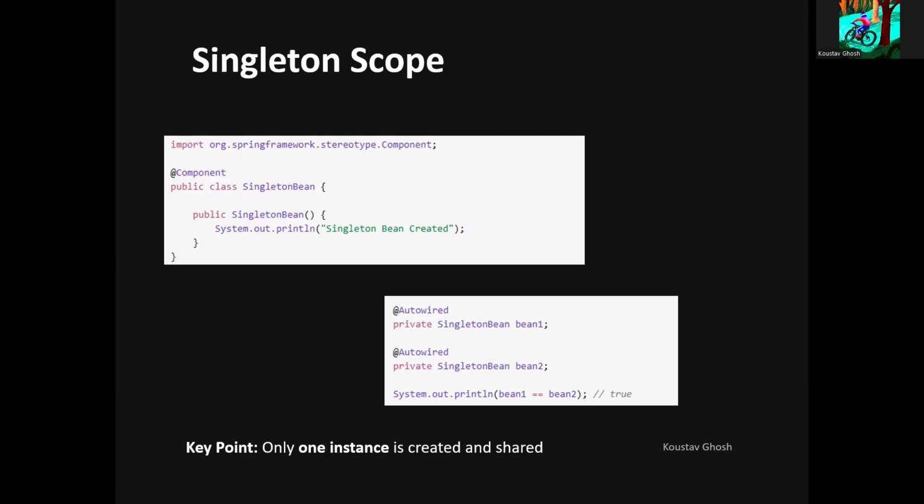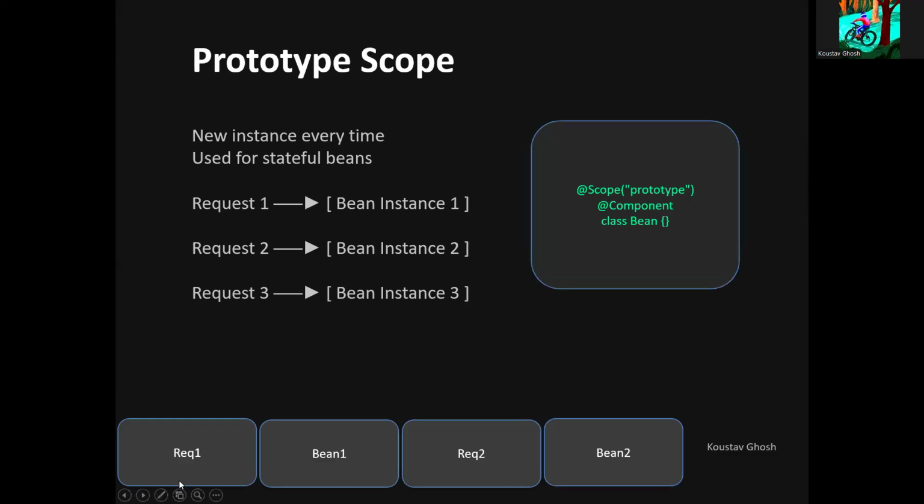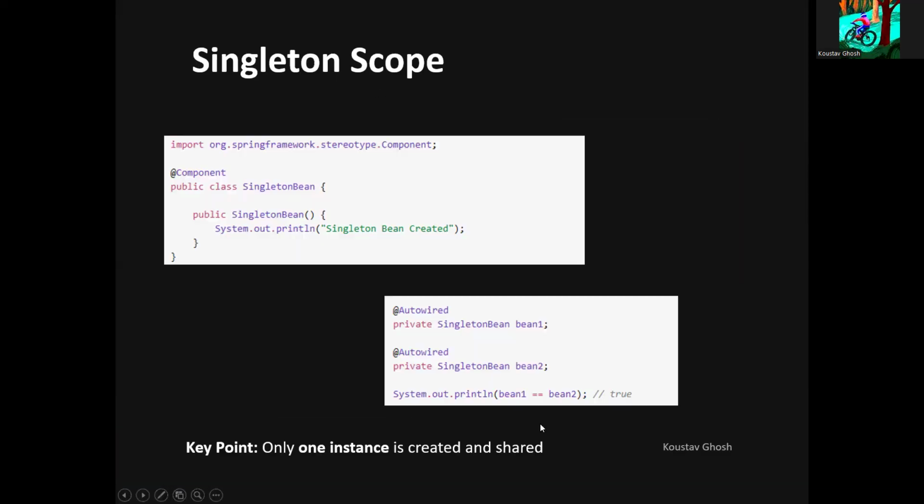And what will we get? We are getting true here, right? Because bean one and bean two are the same instance. They return true, which means both references are pointing to the same object. Clear? So that's why I told you to think of the singleton scope like a company CEO. There is only one and everyone interacts with the same person.